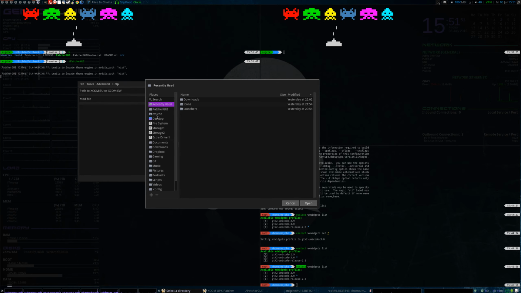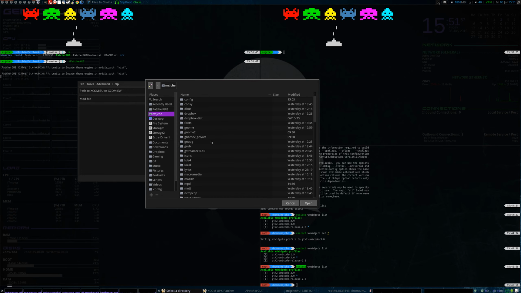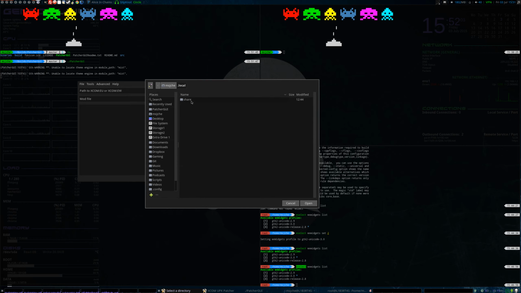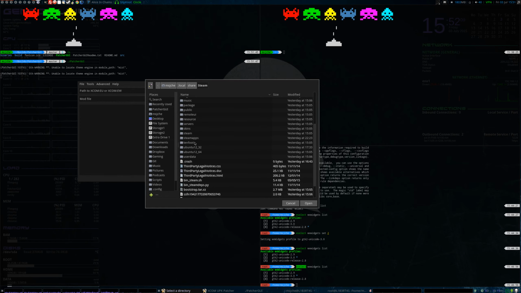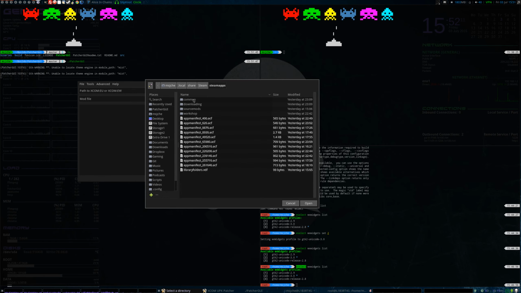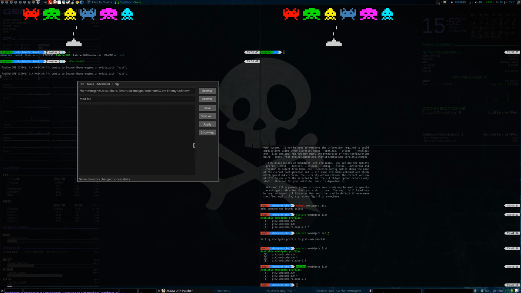the location of the game, and I'm trying to remember where it is. I believe it's in local share. It's probably Steam apps, common, XCOM. I believe this is where we want it.